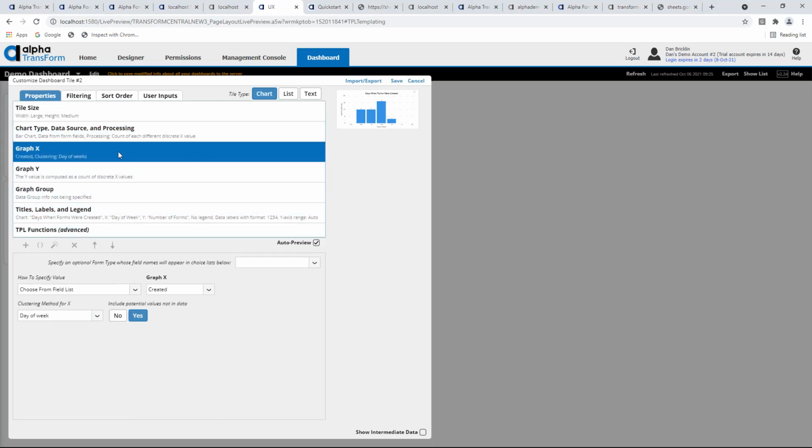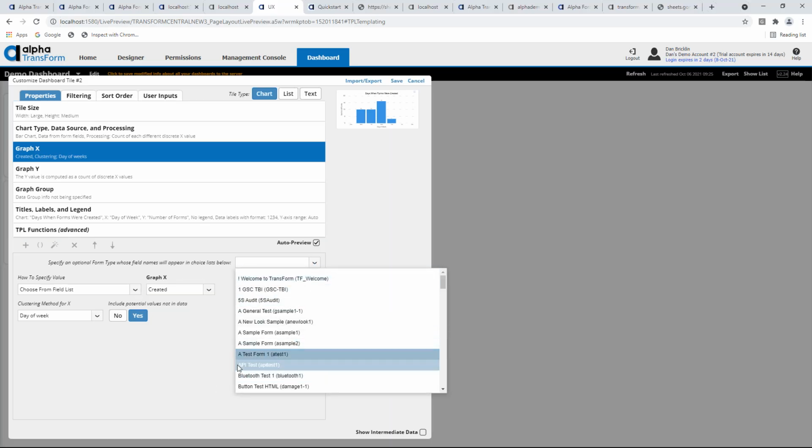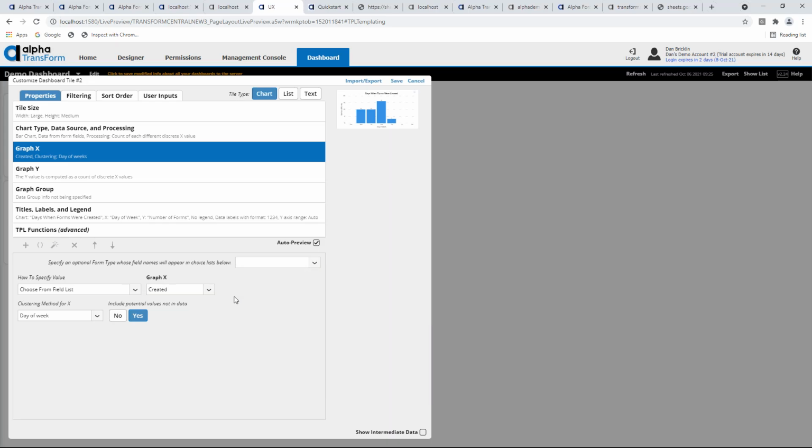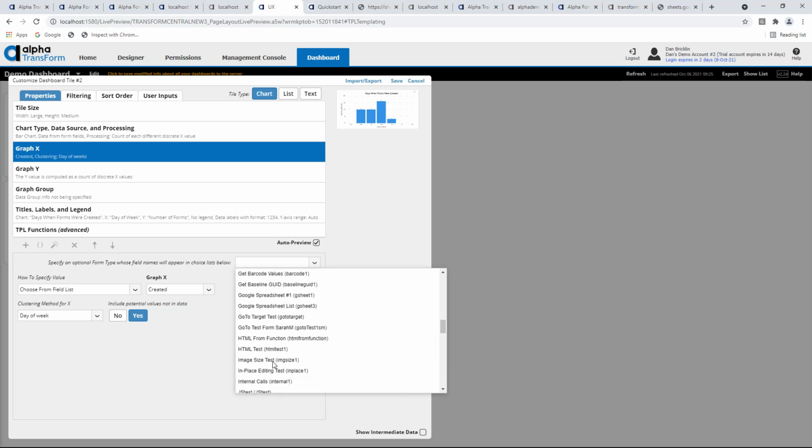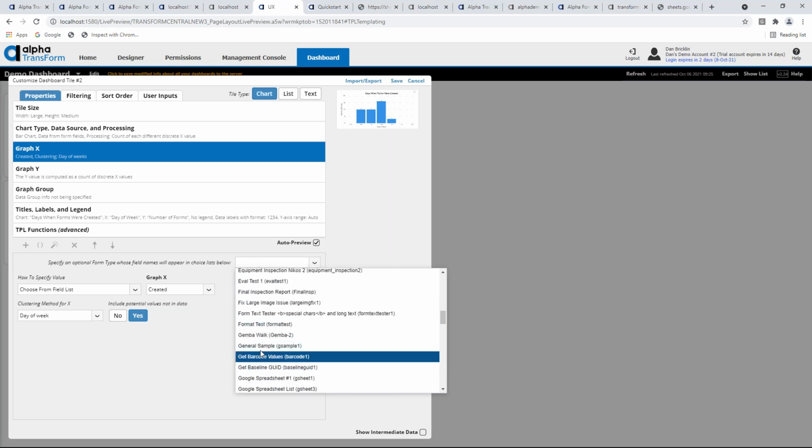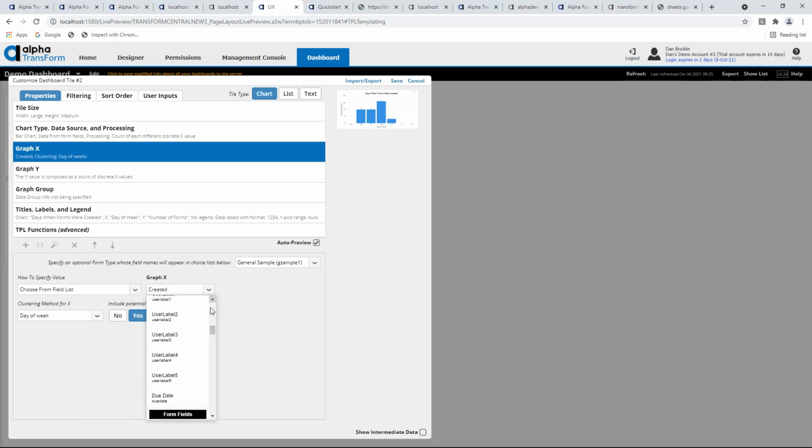So this is the X values, and the X values in this case, you're choosing from the field list. If you want to take a form value, you have to tell it which form you're going to use. So for example, if I had said that this was G sample, general sample, then when I have my list here, you'll see that it has all the form fields for that. You know, if it's the first time you used it or whatever. I'm going to use created.